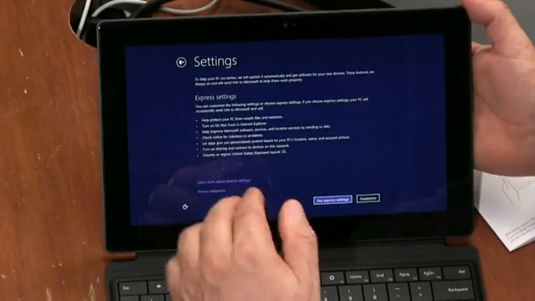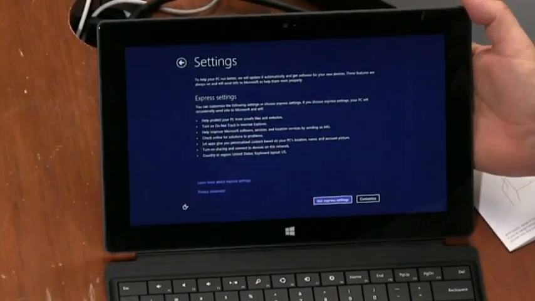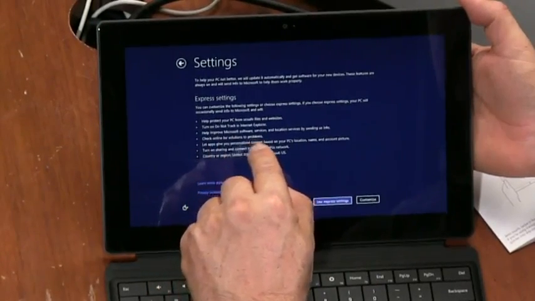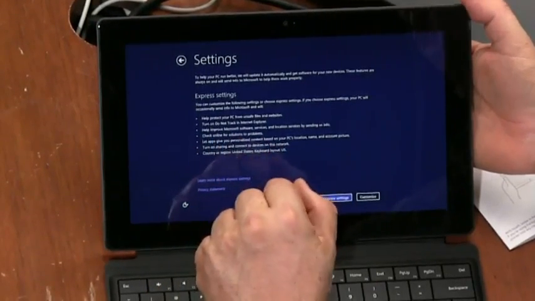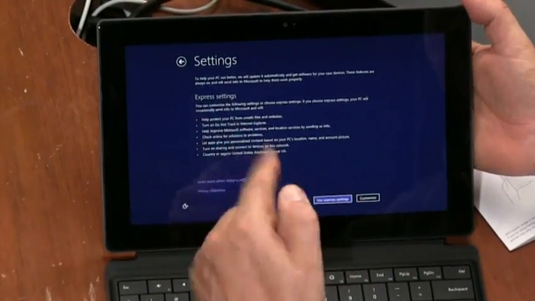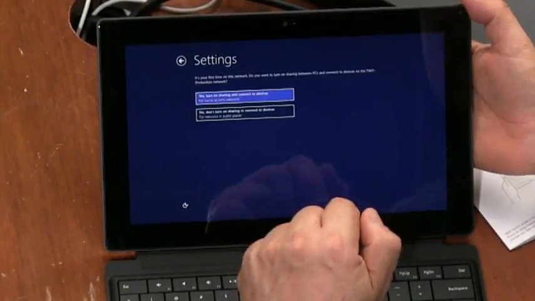It's not very granular. So if I didn't want to turn on Do Not Track, I guess I can go back into the settings. I don't know. Check online. Right. We probably should. Should we do customize, kids? Check online for solutions. You know, all right, let's customize.